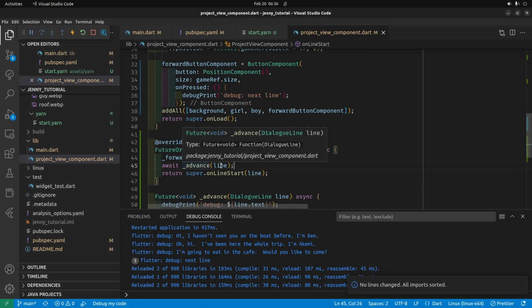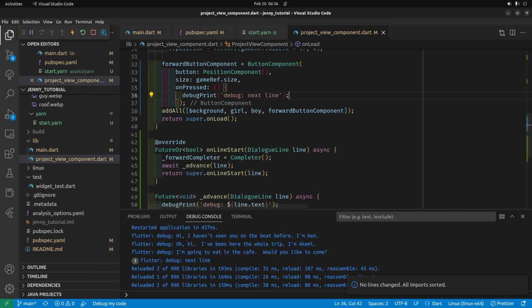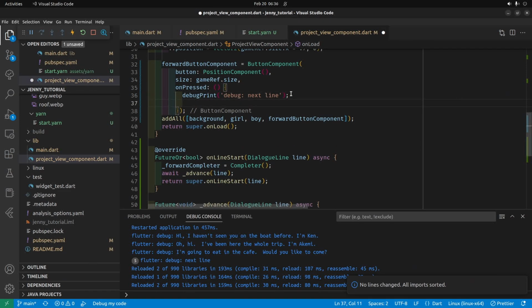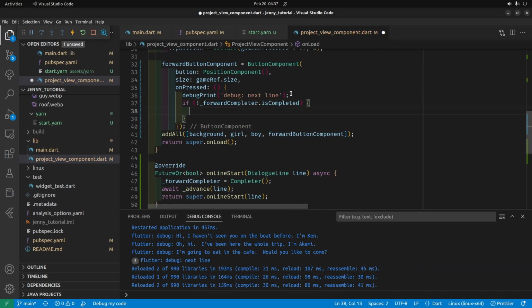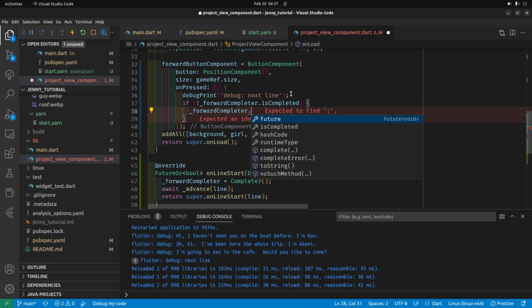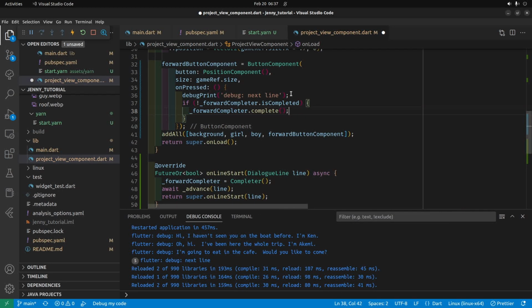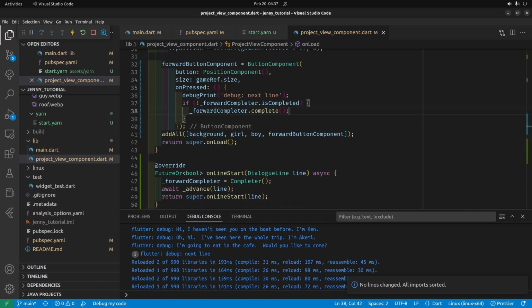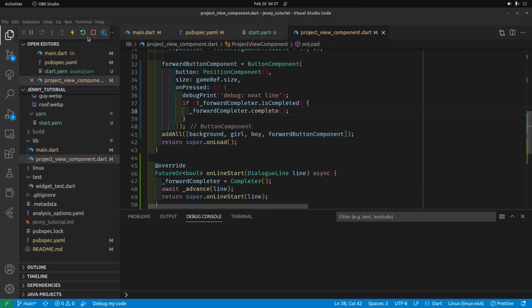The trigger will be in the button. Where's the button? Button's right here. So we'll first check to see if the completer is not finished, meaning that we can still complete it. And if it's not completed, we will complete it. Okay, let's see whether it works.